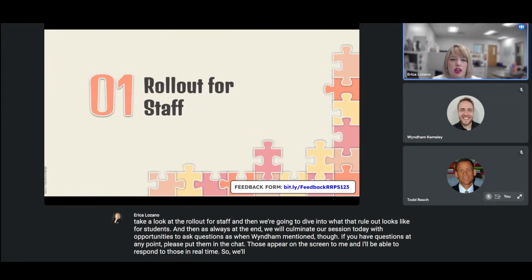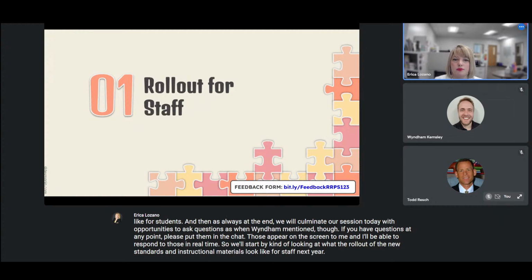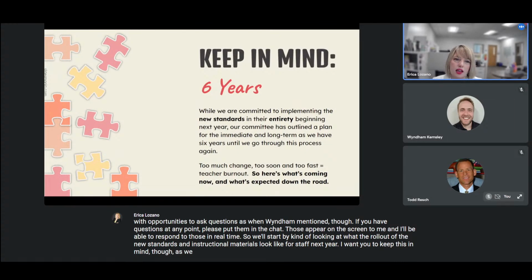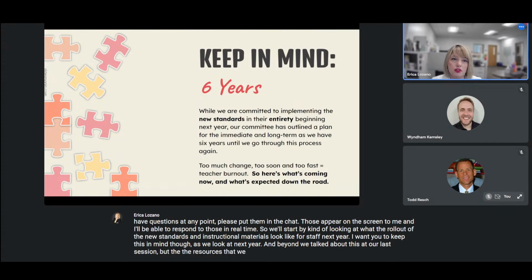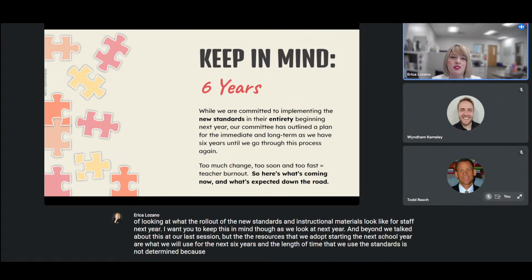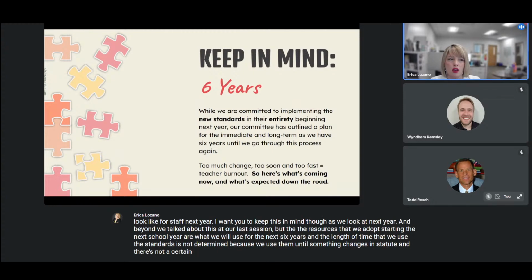So we'll start by looking at what the rollout of the new standards and instructional materials looks like for staff next year. I want you to keep this in mind, though, as we look at next year and beyond. We talked about this at our last session, but the resources that we adopt starting the next school year are what we will use for the next 6 years. The length of time that we use the standards is not determined, because we use them until something changes in statute, and there's not a certain amount of time right now, so we are planning to use them for the foreseeable future.